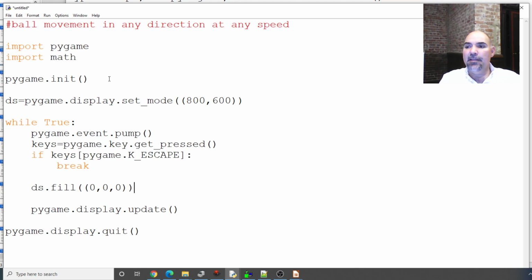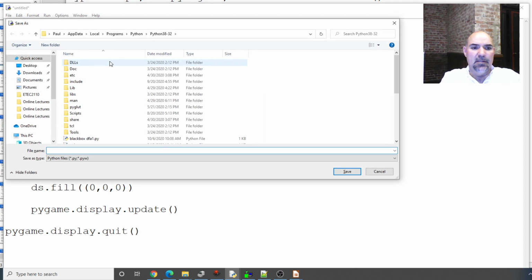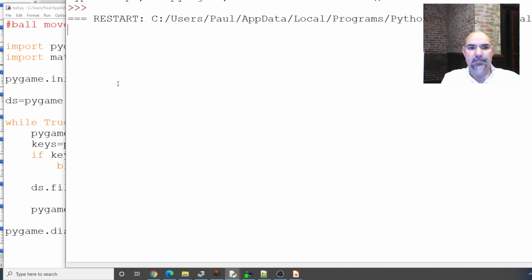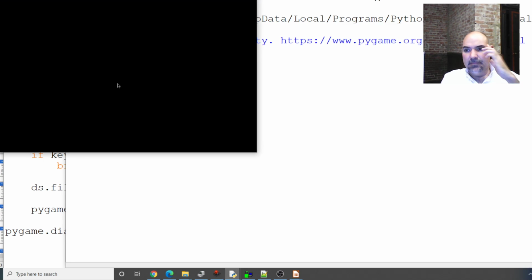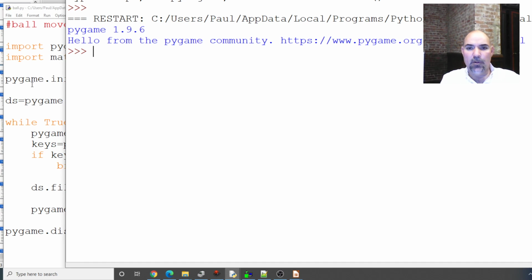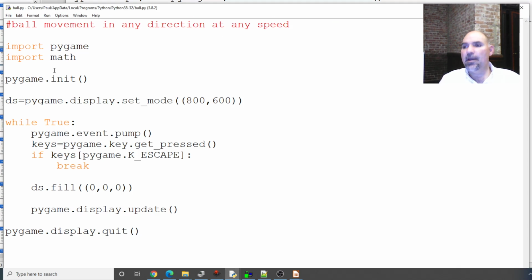We haven't added any of the stuff to have the ball moving yet, but let's just make sure that we have this working. So we'll run that. I'll save it as ball.py. And let me move this down so you can see it. So there's the window. I hit escape. It goes away. So all that works. No errors show up here. Let's go back and add our code for the ball.